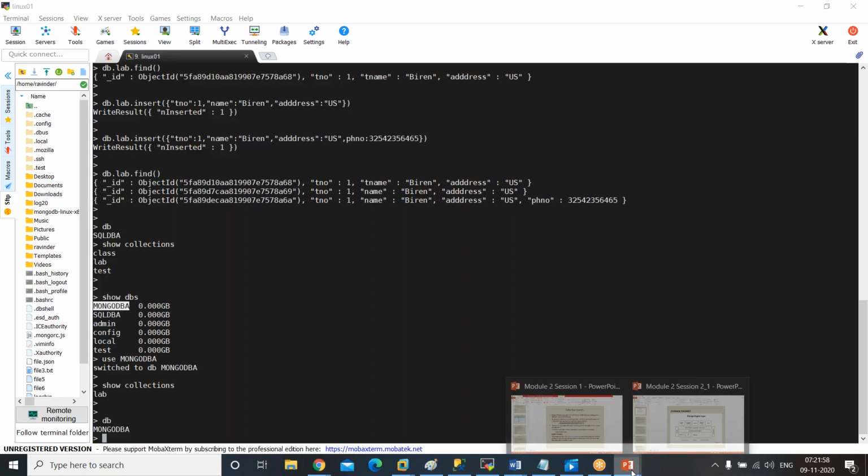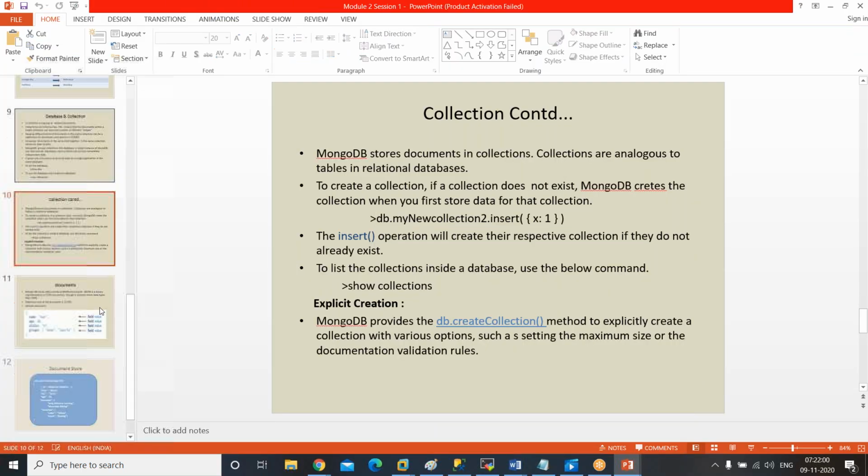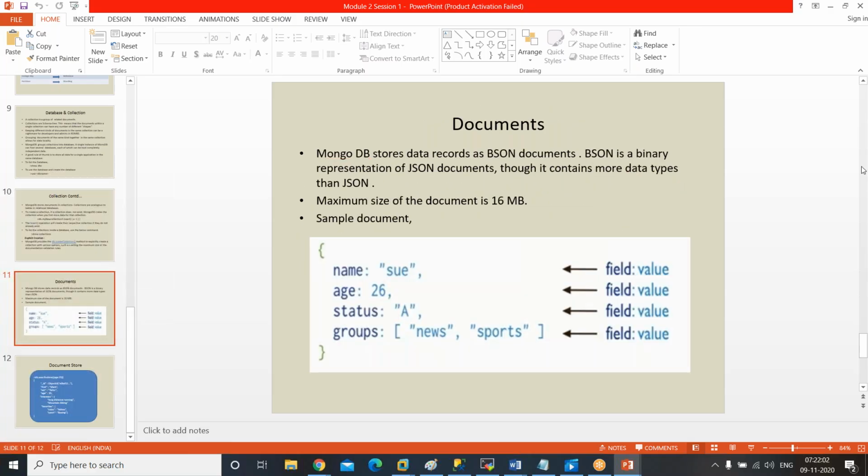Now, where are we? Let's go to the next one, documents. A document is basically holding all of your customer data.